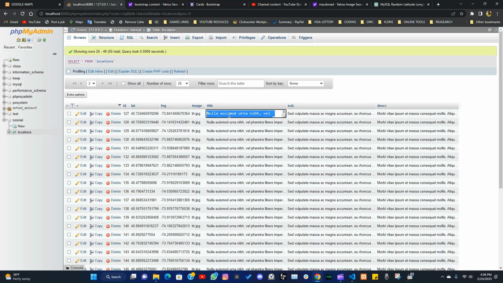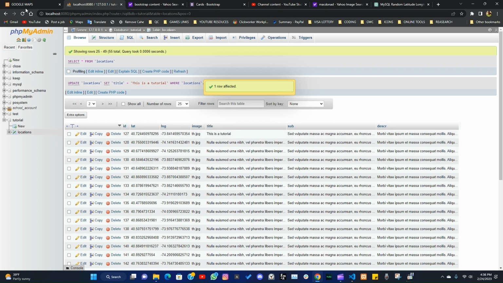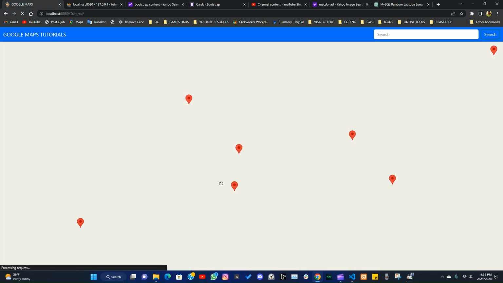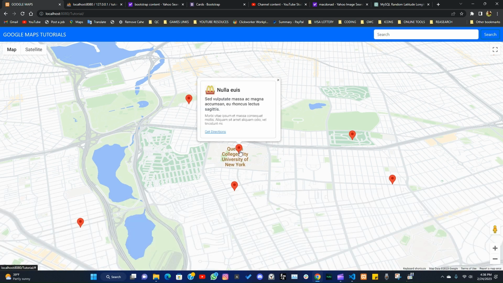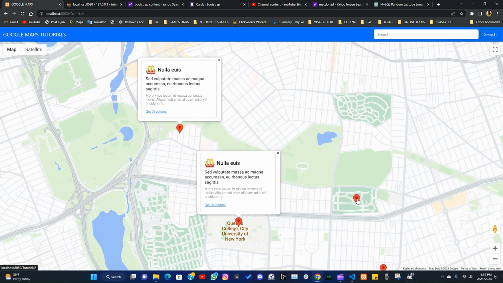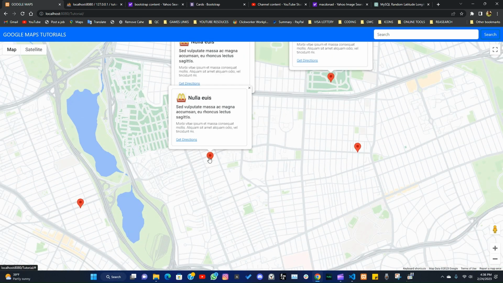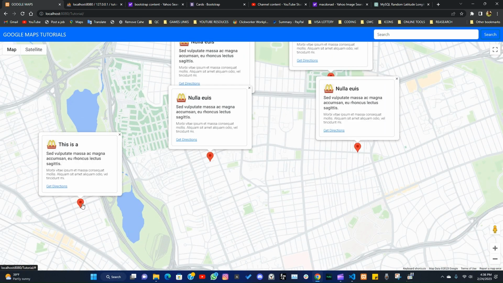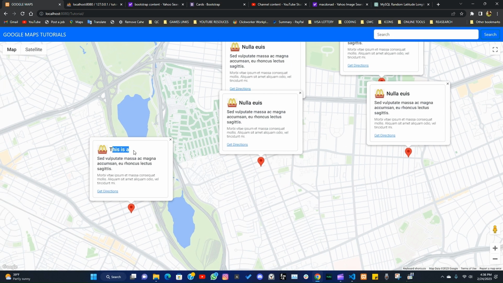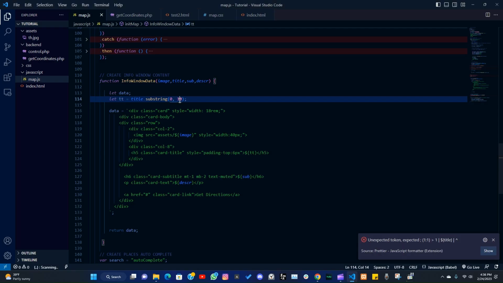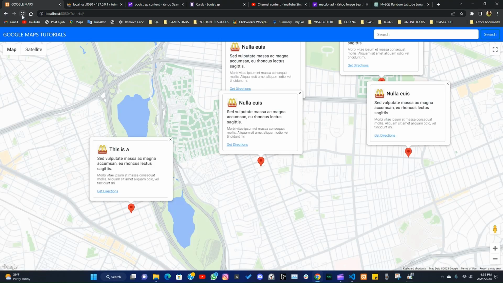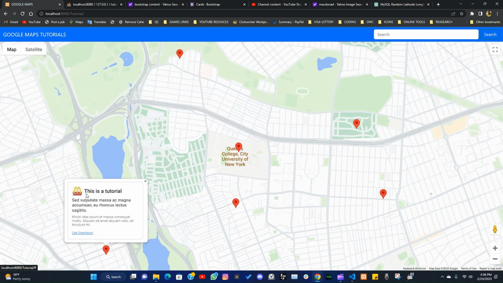So let's just change the first title to this is a tutorial. Okay, so this is a tutorial. So let's just refresh our page. And let's see which one is going to say this tutorial. Okay, this is it. So this is a tutorial. So let's just change this to 20. Okay, 20 characters. All right, so let's come back. Let's click on it. So this is a tutorial. Great. This is coming from our database.